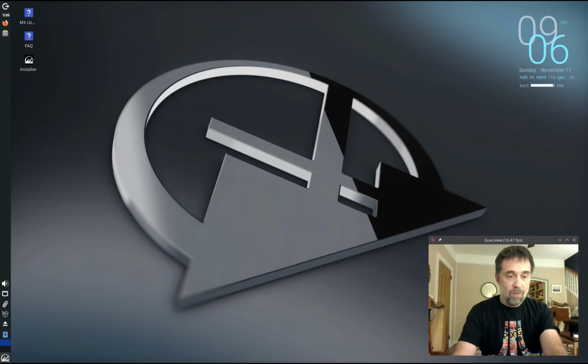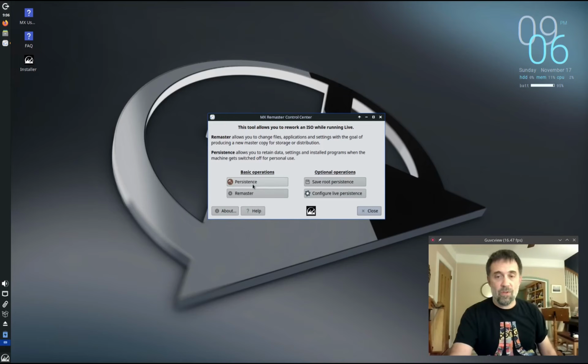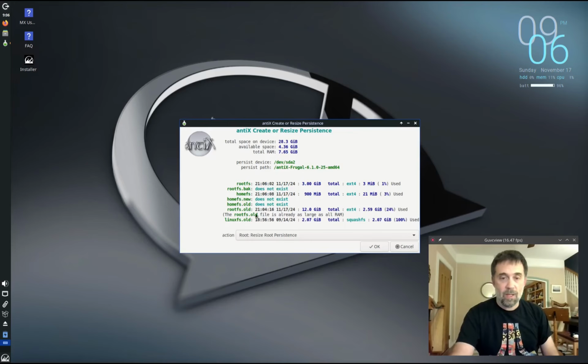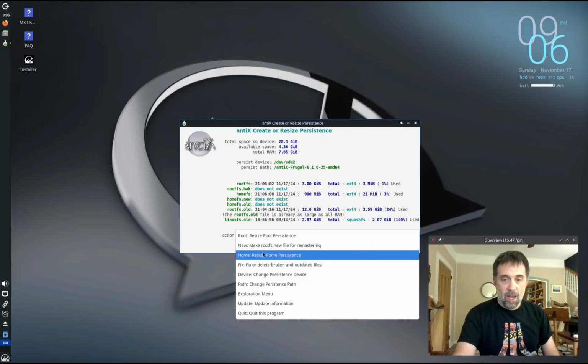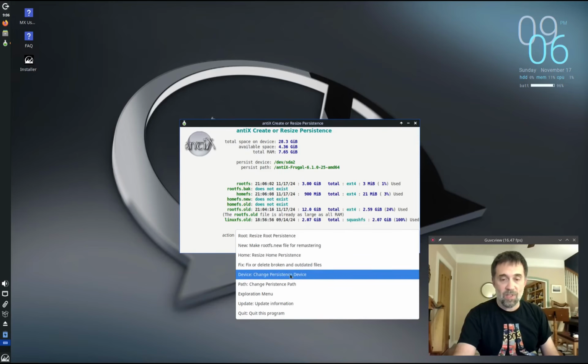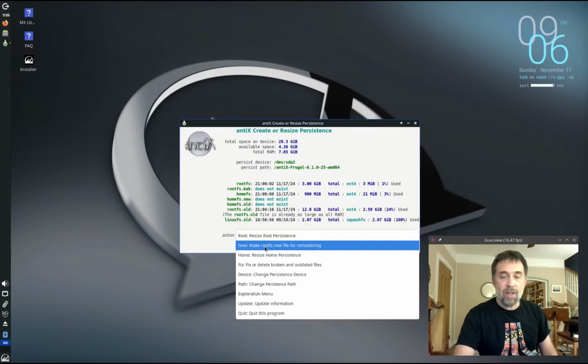Now, if we're happy with those files, with our current configuration, we're going to go back to the remaster control center here, and we can get rid of the old ones to free up some space. So we have this persistence tool here, and we can do a bunch of different options. We can fix, delete, or repair broken or outdated files. We can change the persistence device. So all sorts of things we can do here. We can resize the persistence files. I think you can't be using them at the time when you resize them. I could be wrong. I haven't tried that one in a while. You can make a new rootfs file.